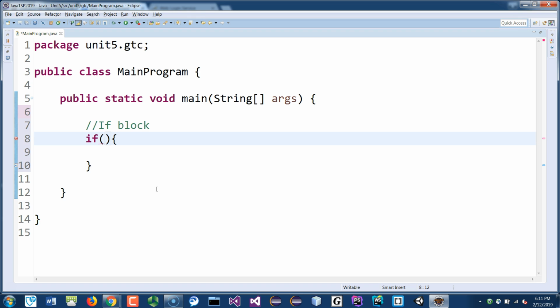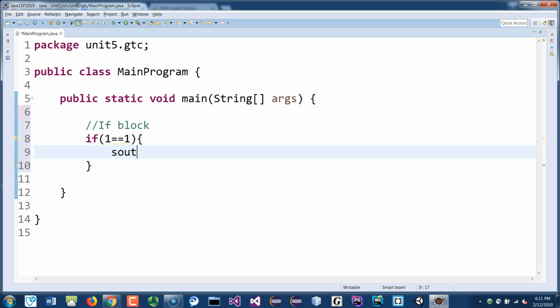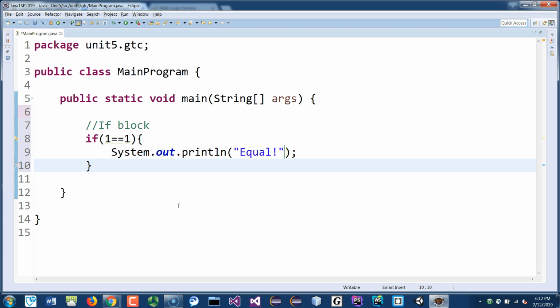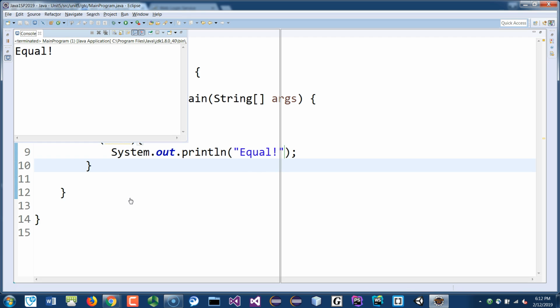So that means I can say if 1 equals 1, if that's true, right? 1 is equal to 1. If that is true, then go ahead and execute what's in here. And inside here, I'm just going to put a message to the console. Say equal. And that's all I care about. If it's not equal, then I can ignore the rest. This is just the if block. And if you run this, it should be true, and you should get the equal message printed on the console like you see here.